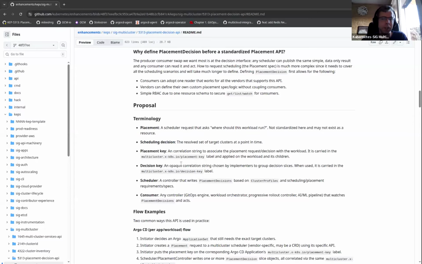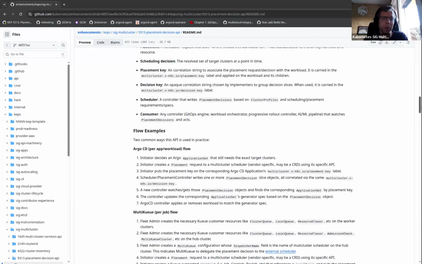Okay. Yeah. And like I said previously, I think this is an interesting scenario because it shows how placement decision can be useful even without any placement object at all. Right.